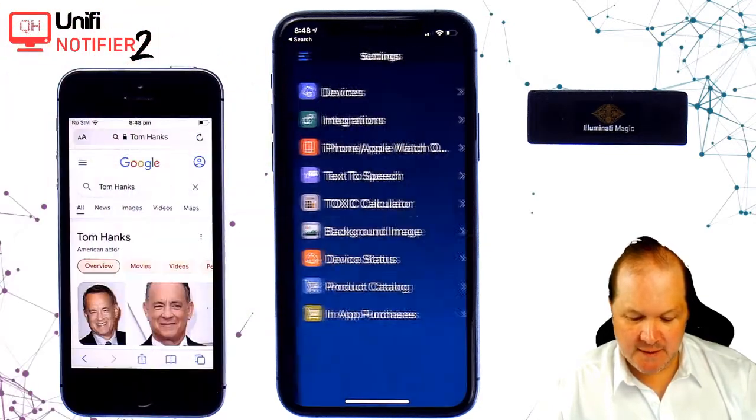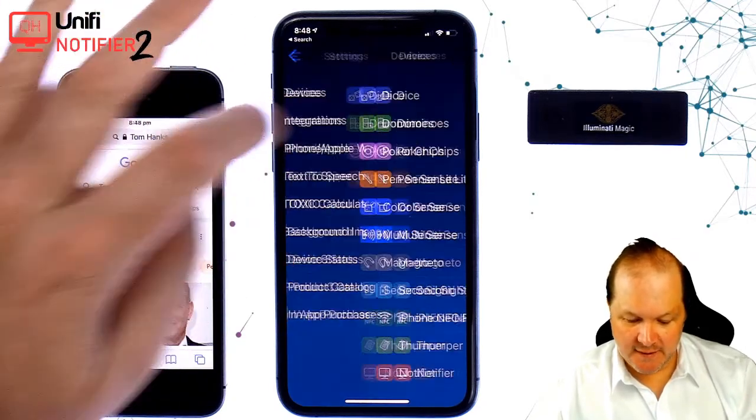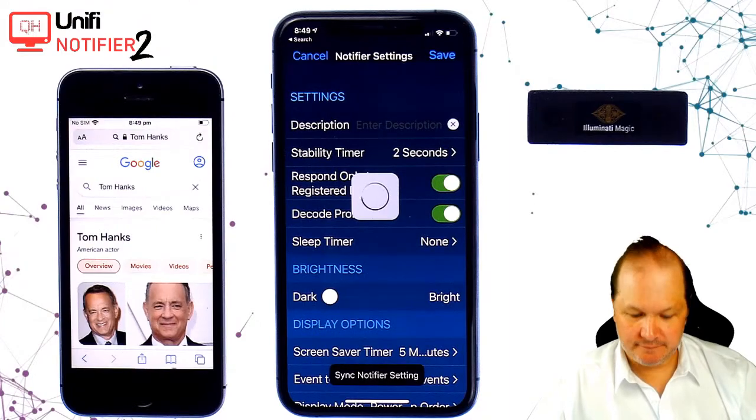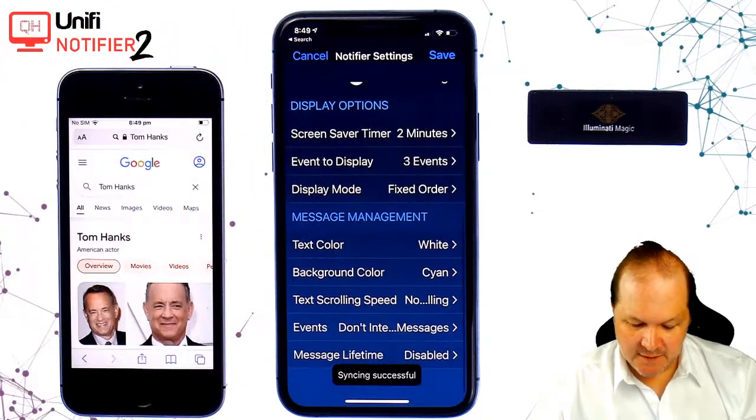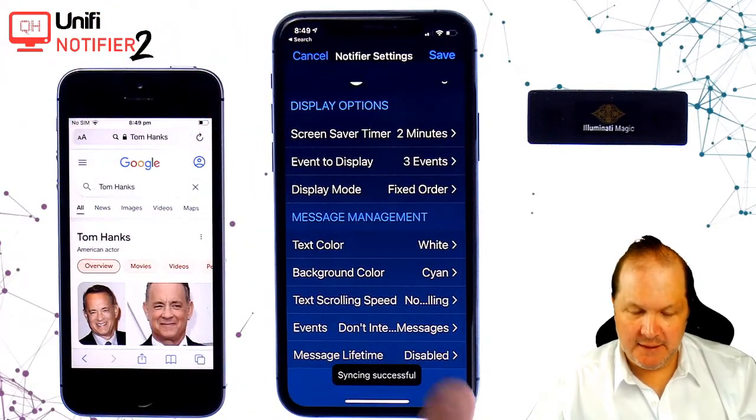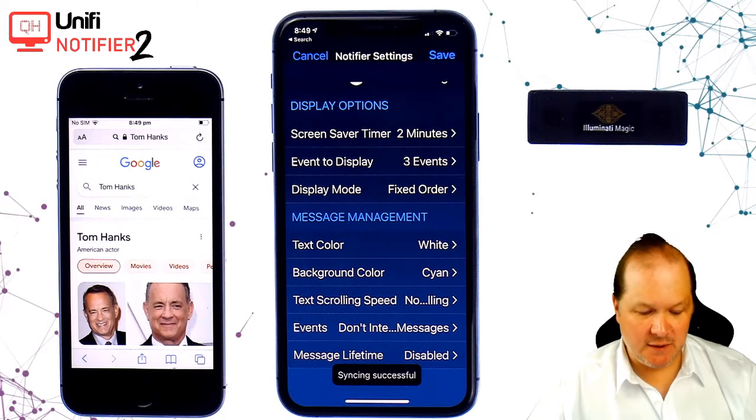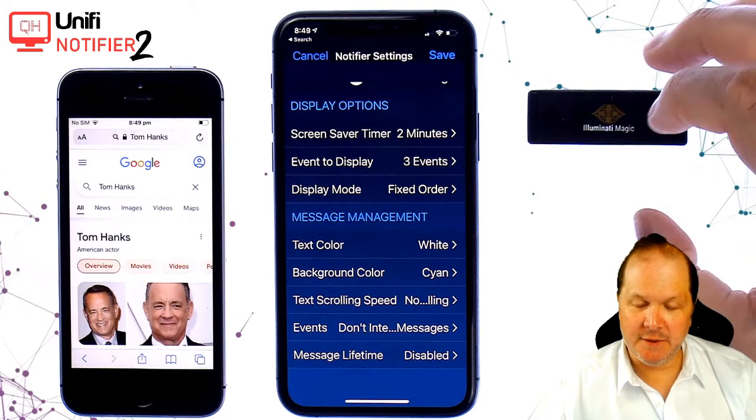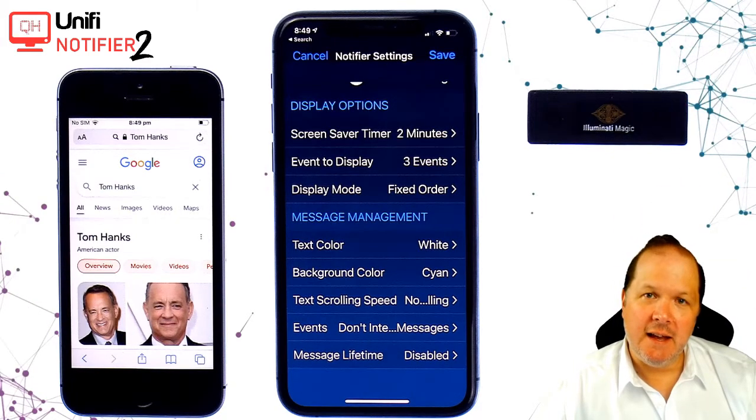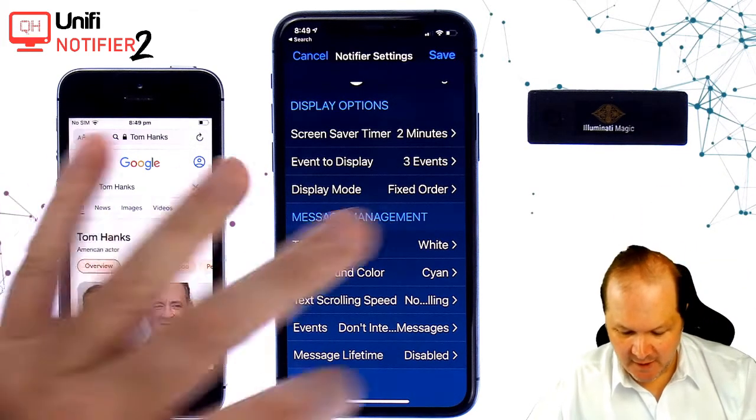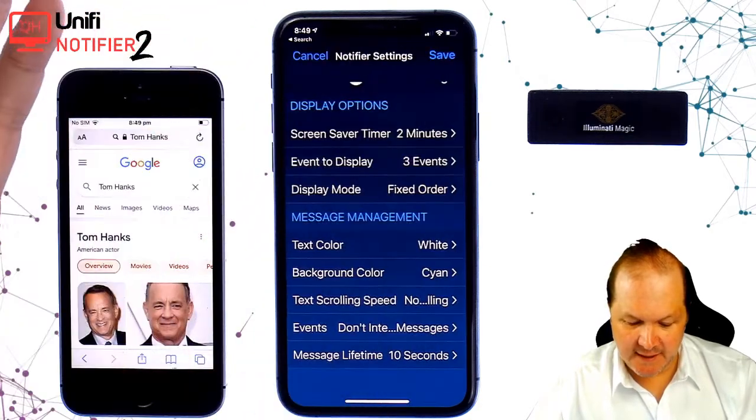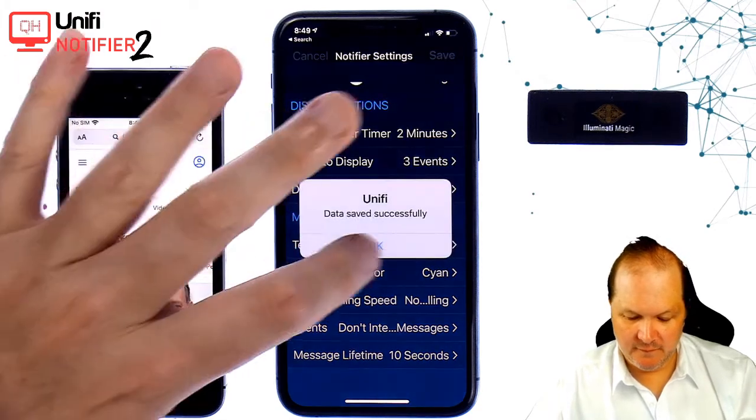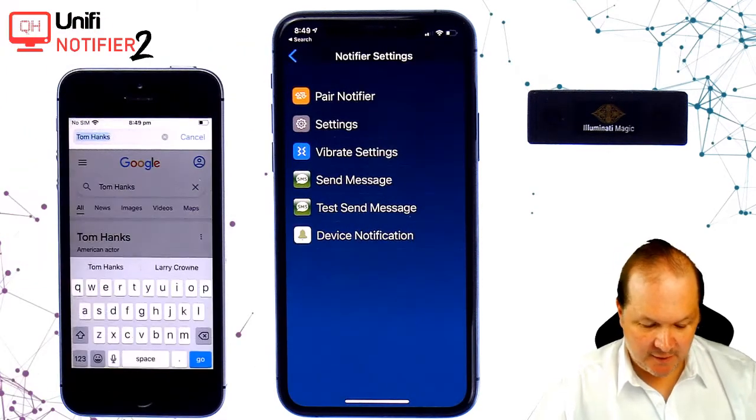If I go into my settings menu, I go to Devices, Notifier, and then Settings. At the moment, my message lifetime is disabled. That means when I type in a search term here, if I typed in Tom Hanks, that will display on the screen forever until a button is pressed. But now I'm just going to set that to say 10 seconds.